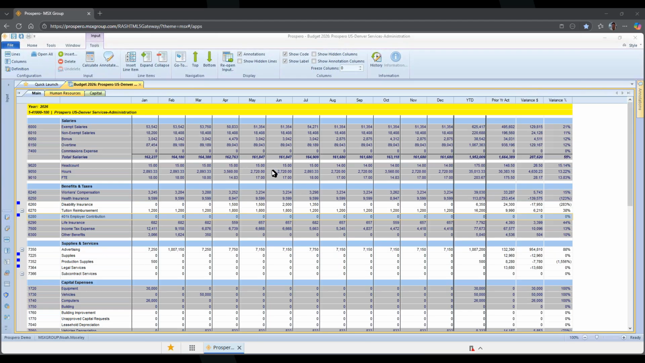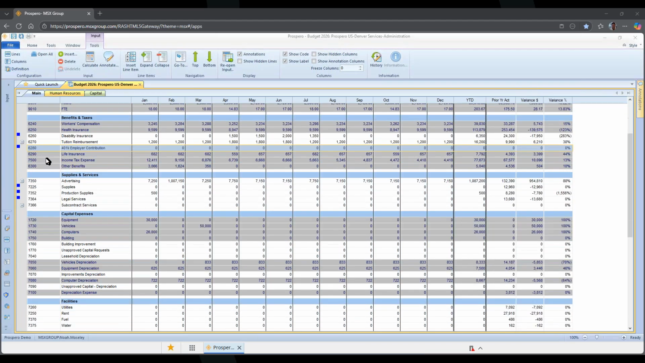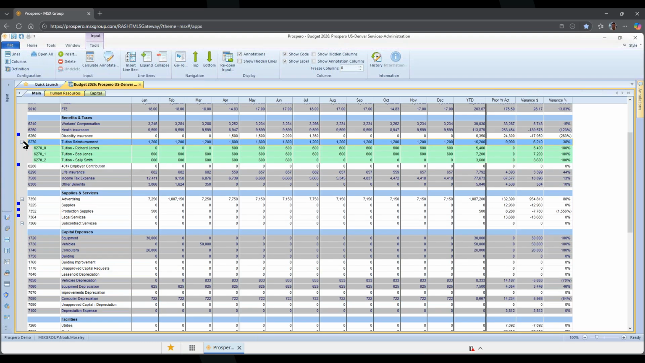Okay, so for line details, if I wanted to, I can see that I've got some with line details already added, like my account 6270 for tuition reimbursement, $1,200 a month. But there's a plus icon on that left-hand margin. Click that once. It expands that row, and the green rows below the account row show me the individual line item details that a budget manager has added and the monthly balances for the separate rows. Those add up to the account at the top of that section.